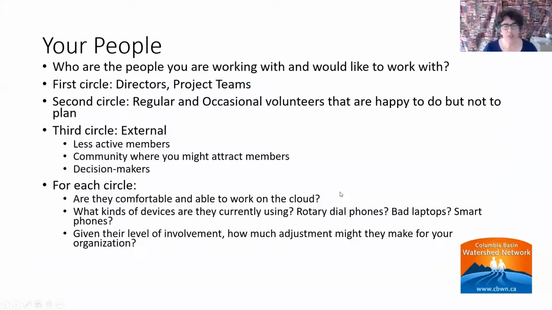When you're planning out what technologies you're going to use, for each circle, are they comfortable with and can they work on the cloud? For us, this is a huge issue because of the distance. What kind of devices are they currently using? I put in rotary dial phone as a joke, but it's not really that much of a joke. We have people who really don't have much internet connectivity in some parts of our region and some of our constituents.